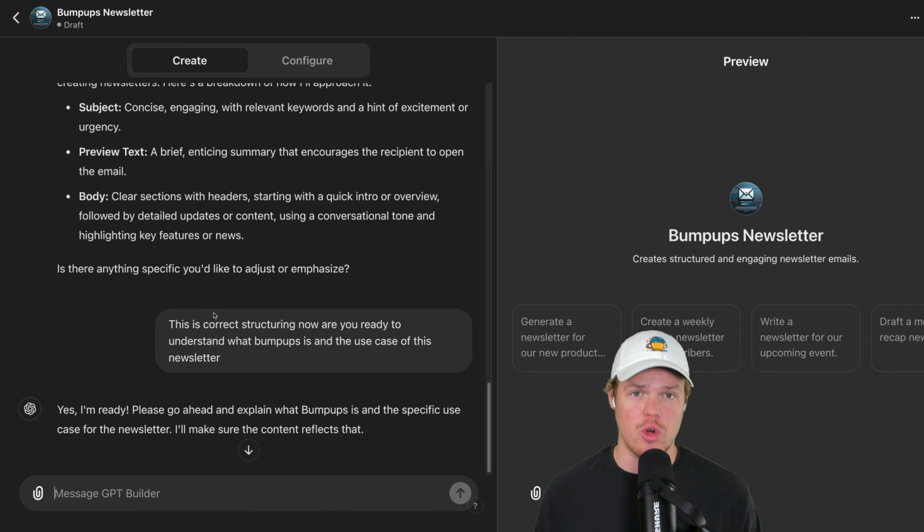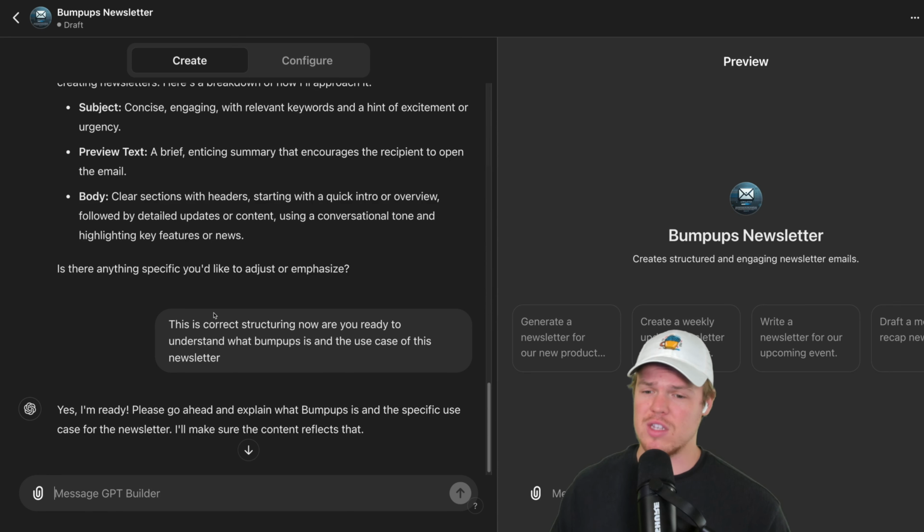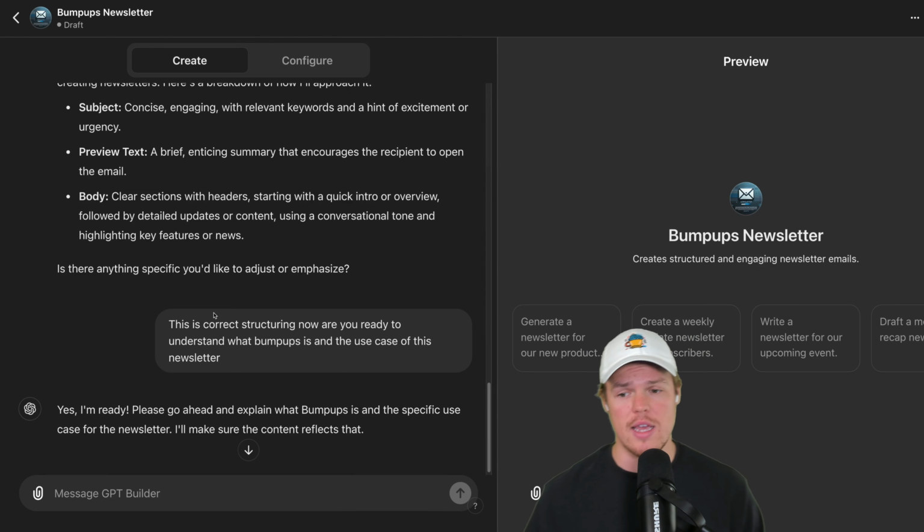So once it has the structuring down, which is very important with any type of newsletter, we're going to go ahead and then basically tell them what our company is and what we typically use our newsletter for. So for me, I have this is correct structuring. Now are you ready to understand what Bump Ups is and the use case for this newsletter?